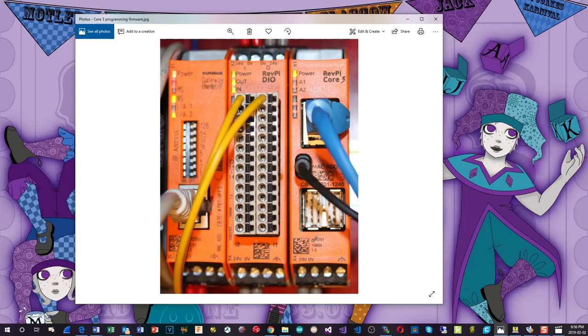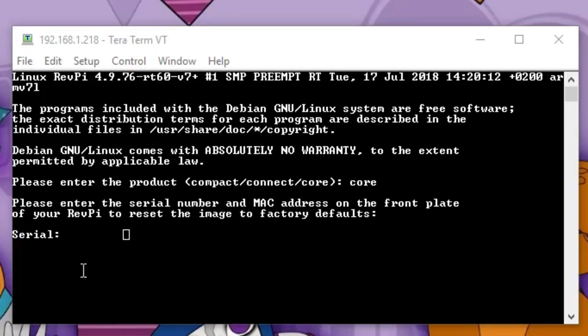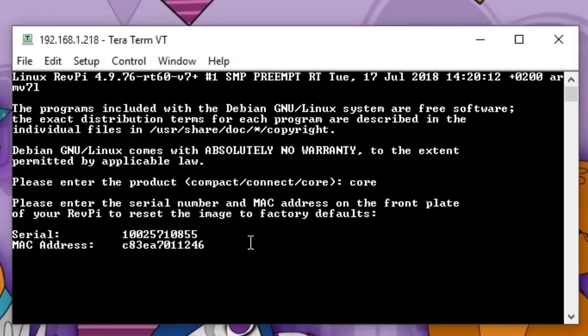There we go. So you can see in the bottom right here, just to the right of the barcode, this is the serial number right here. All right, we need to enter that, and then it's going to ask us for the MAC address. Let's put in the serial number. I think that is correct from what I'm seeing here. And we press enter. Now it wants the MAC address. Okay, so here's the MAC address put in, and we press enter.